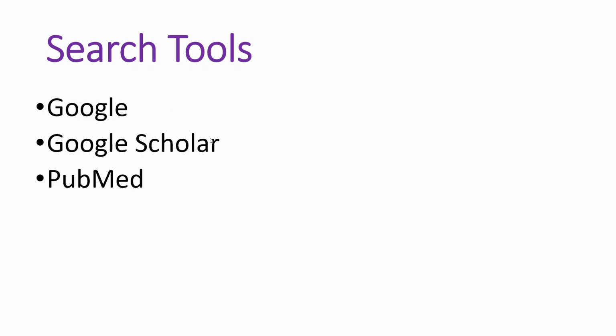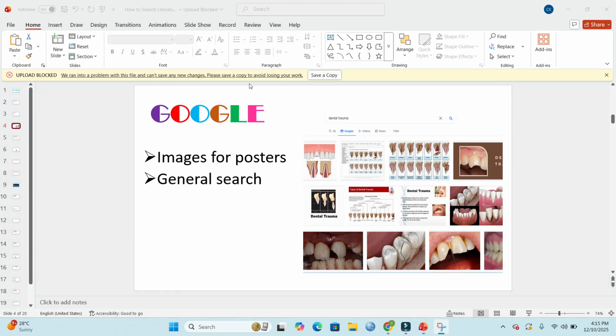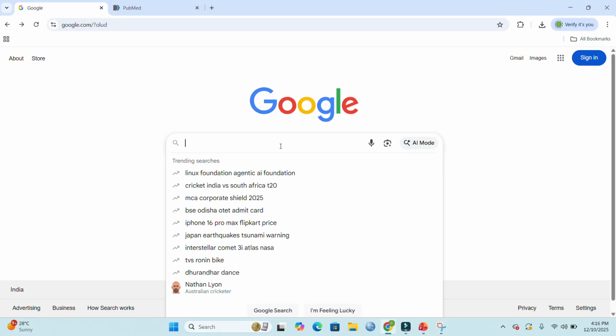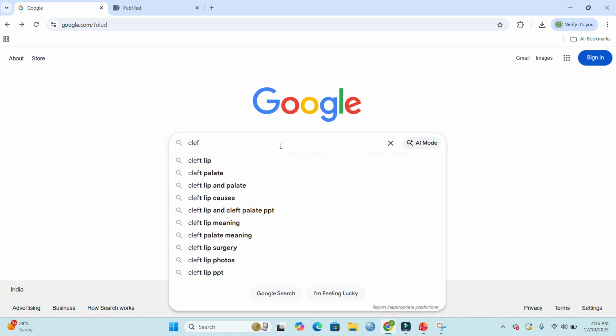Various search tools used are Google, Google Scholar, and PubMed. Google can be used for a general search, but one of the problems with Google is the lack of scientific and evidence-based data. But you can always use it to search for images and books related to a specific topic. Coming to Google, let's take a topic of cleft palate.